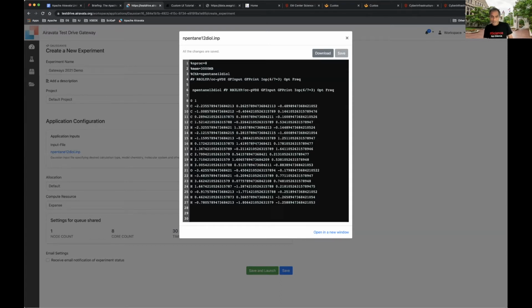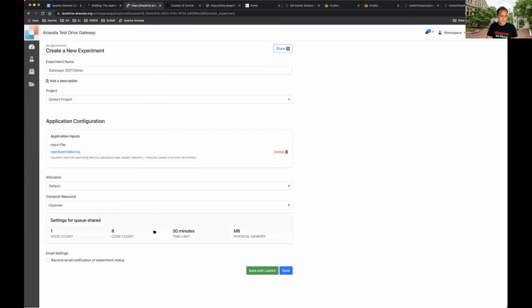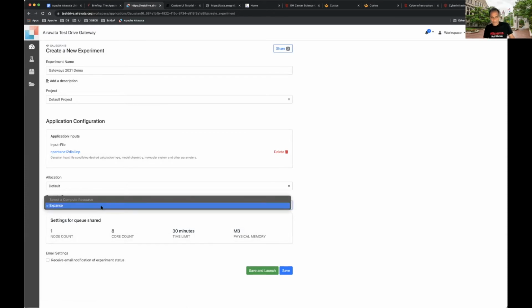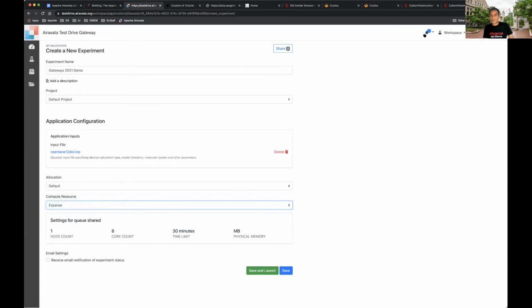So you can edit this also and save it back. If you're a chemist and you are familiar with how to construct a molecular input file, feel free to edit this. I'm not, so I'm not going to attempt that. So I'm going to take this stock input file, inspect it, and I'm going to submit this for now on the Expanse supercomputer at the San Diego Supercomputer Center.